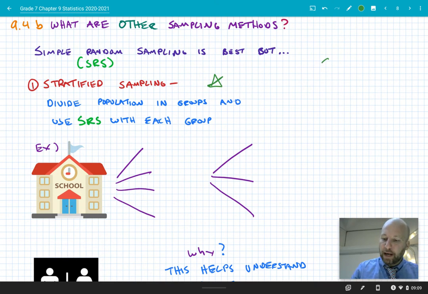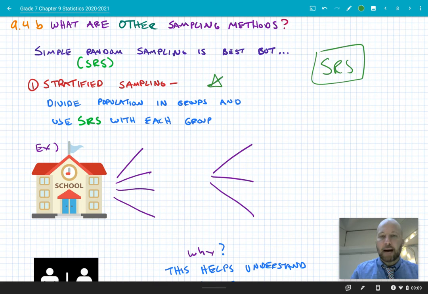Okay, so remember, SRS is kind of like the top. That's the ultimate. After that, though, I would say that the stratified sampling method can be extremely helpful. What a stratified sampling method does, as you learned in earth science in grade 6, is that the strata are going to be the layers. So you're trying to take your population, examine layers, and take a simple random sample from each of those layers.